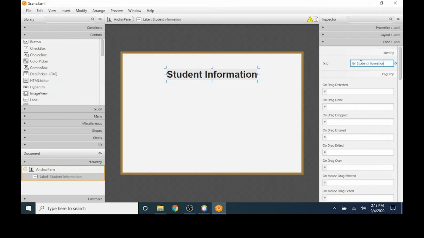The reason I'm giving it the name LBL is because I want to be able to identify the type of control that it is. I use LBL for labels. You'll see later that I'll use TXT for text fields and CMD for buttons. When I'm finished creating the label, I can move on to the next control.